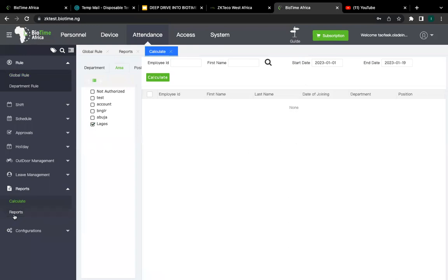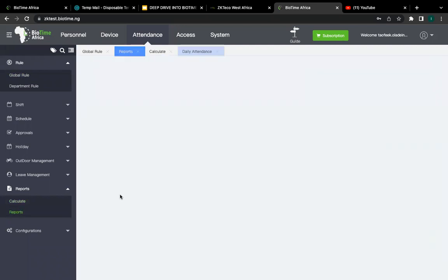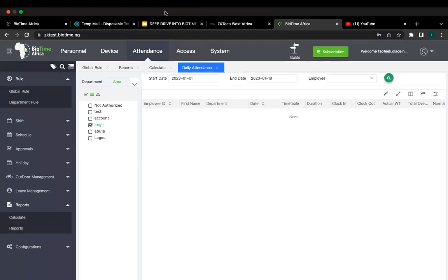When you do that, you go to the reports and choose any of your reports. You can choose daily reports, daily attendance. Go here, you can see Area. You just select the area, and it is going to drop all the users in that particular area in the reports. So I think that answers that.